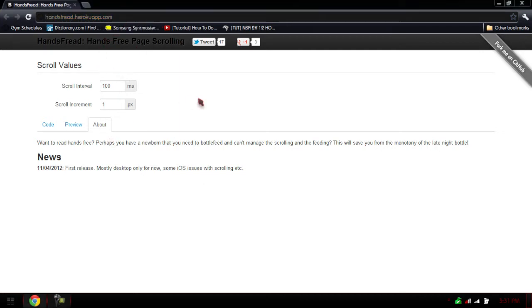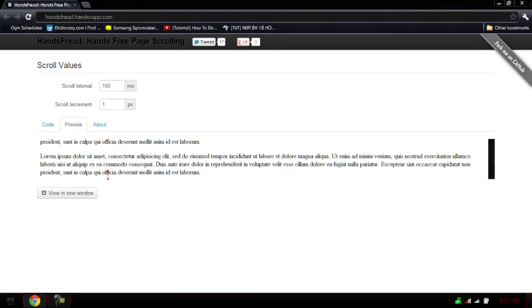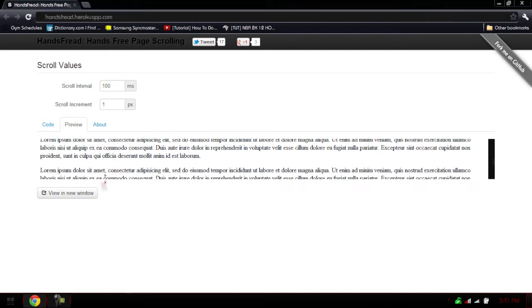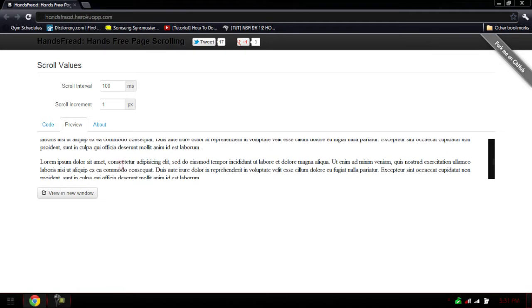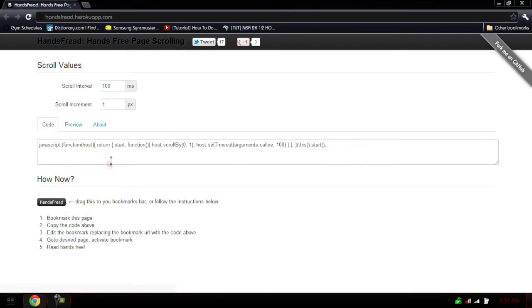This is the actual homepage, and all you've got to do is go to the code. This is what you'll get right here, and then go to preview, and this is how you can see how fast it's going to be. So if this is a good speed, then you can just go back to code, and I'll show you in a second.